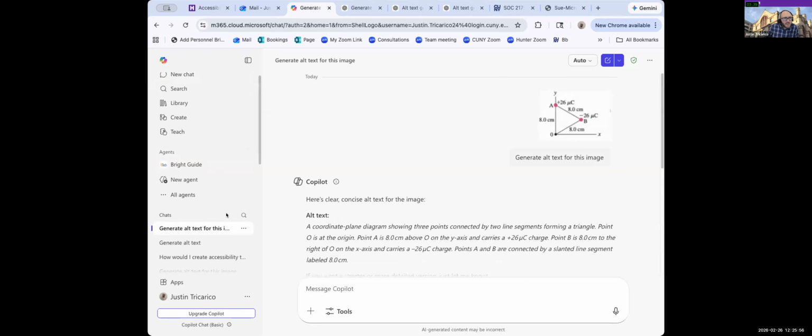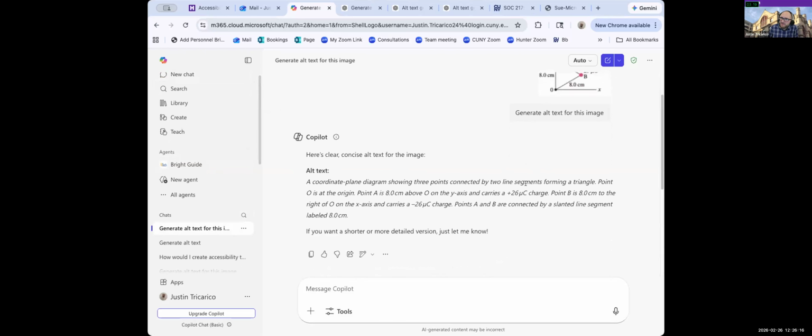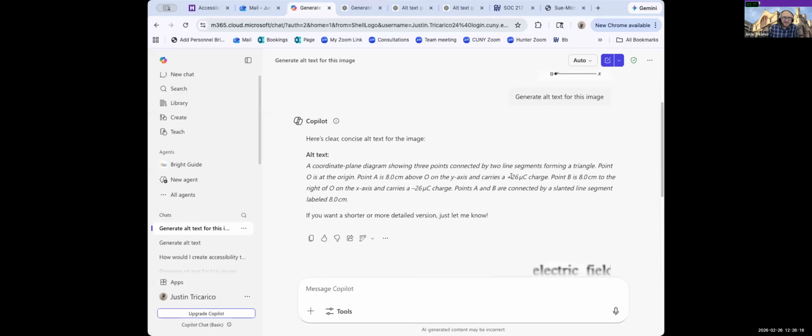So these are all examples. I have a few examples here of where AI helped me in generating alt text. This is a diagram for a physics question. A physics professor came to one of my workshops on how to create accessible content, and I took a screenshot of this image and demonstrated how Copilot can generate the alt text.